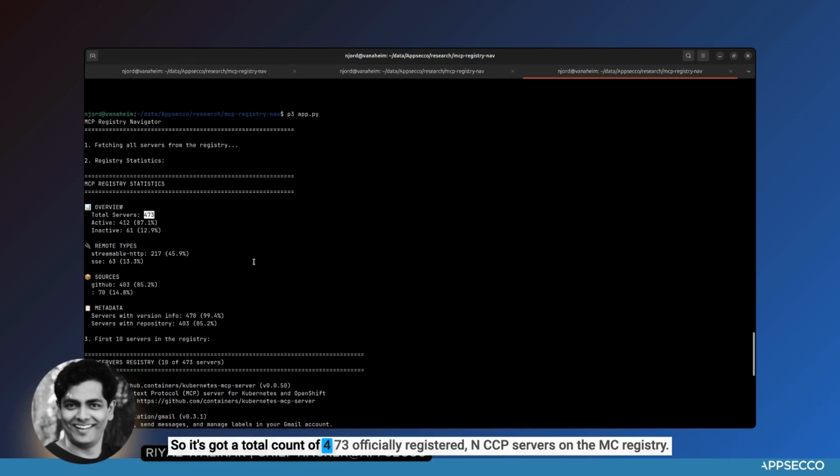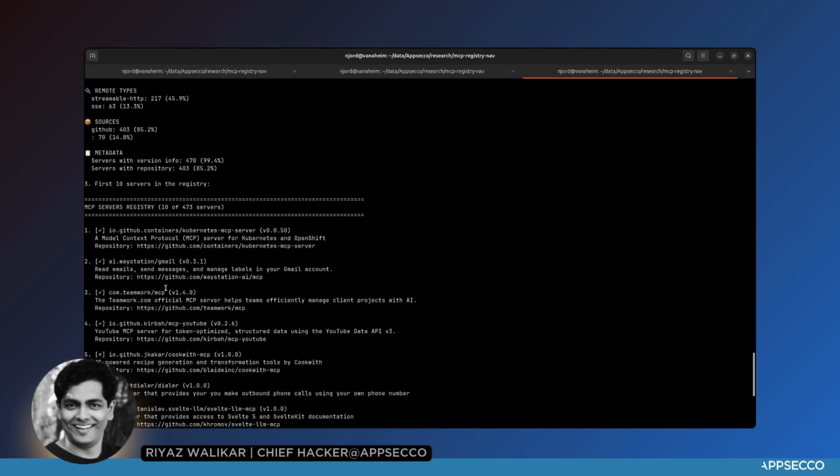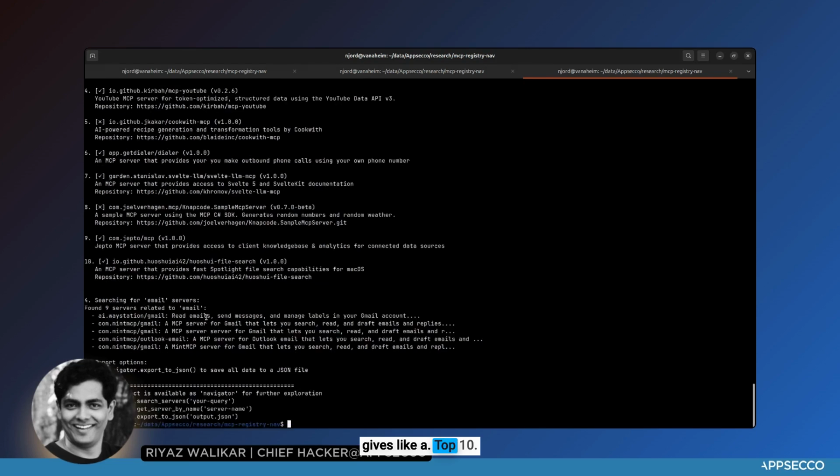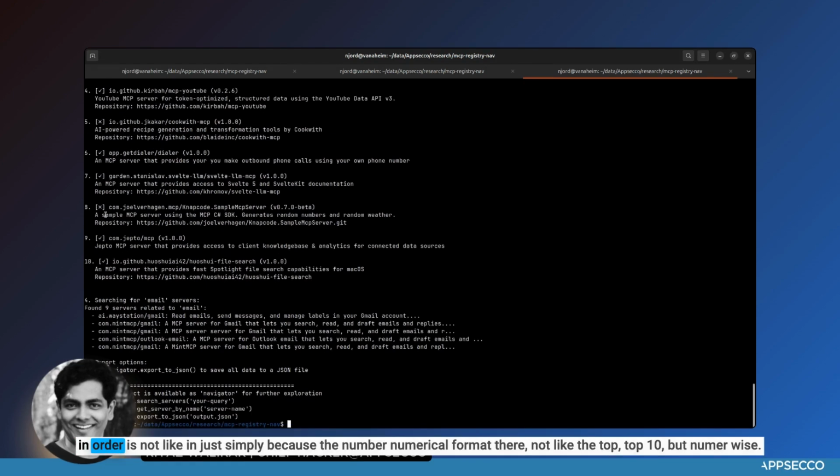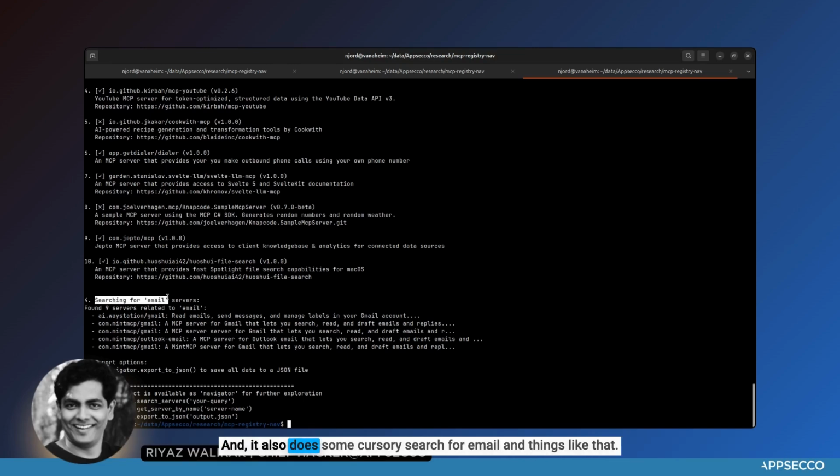So it's got a total count of 473 officially registered MCP servers on the MCP registry. In the real world, there are hundreds and thousands more, 4,000 odd more in other places. But the official registry is like 473. It gives a top 10, ordered numerically rather than by ranking. And it also does some cursory search for things like email and so on.